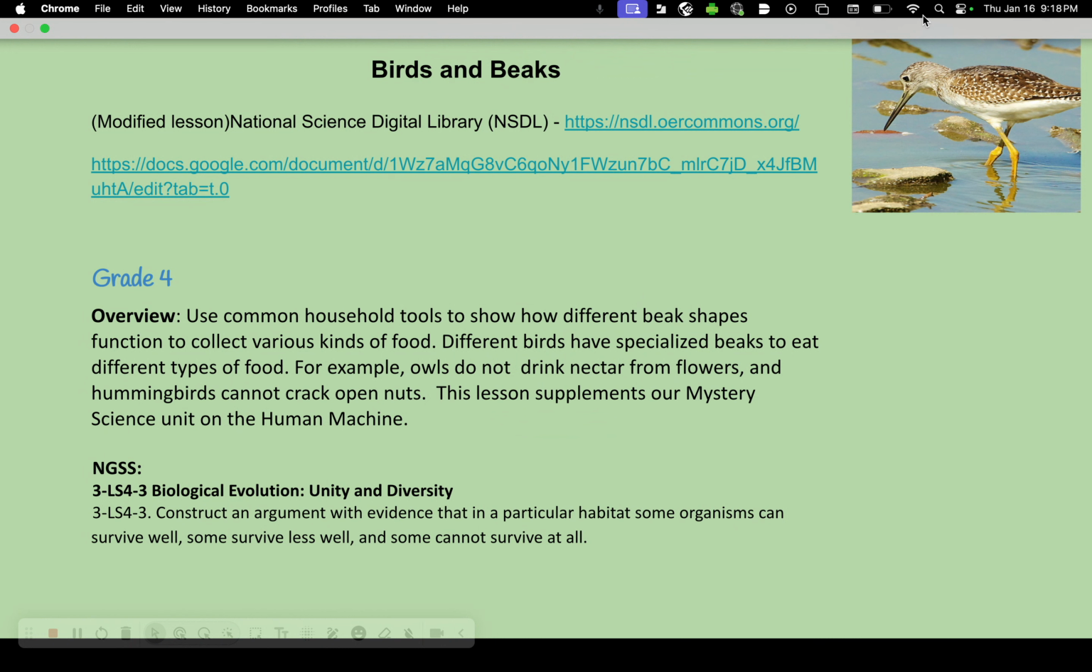So the overview of the lesson is to use common household tools to show how different beak shapes function to collect various kinds of food. Different birds have specialized beaks to eat different types of food. So for example, owls do not drink nectar from flowers and hummingbirds cannot crack open nuts because of the shape of their beak.